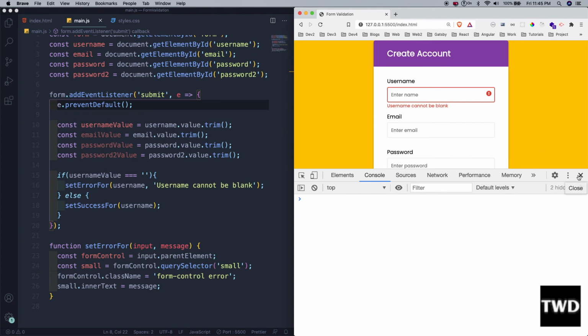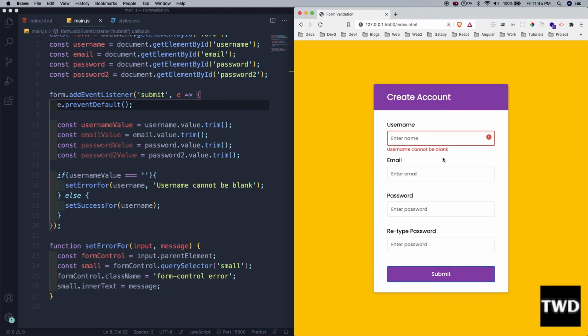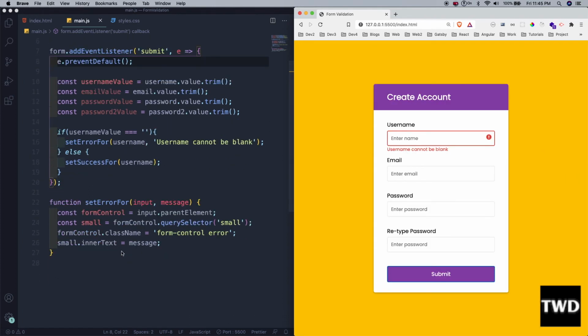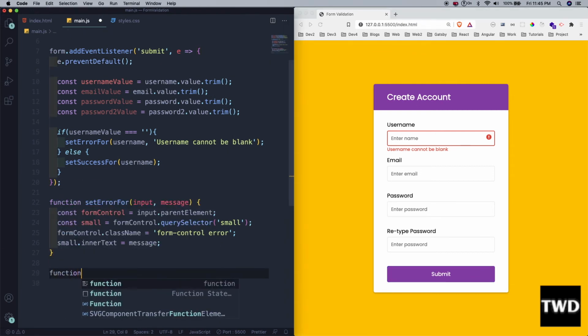Oh, it is coming actually. So "username cannot be blank" is coming. Okay, so similar function, setSuccess, for it will have only the input, which is the username.